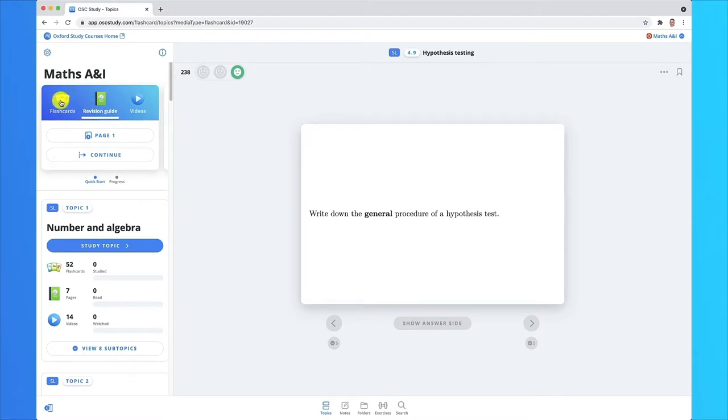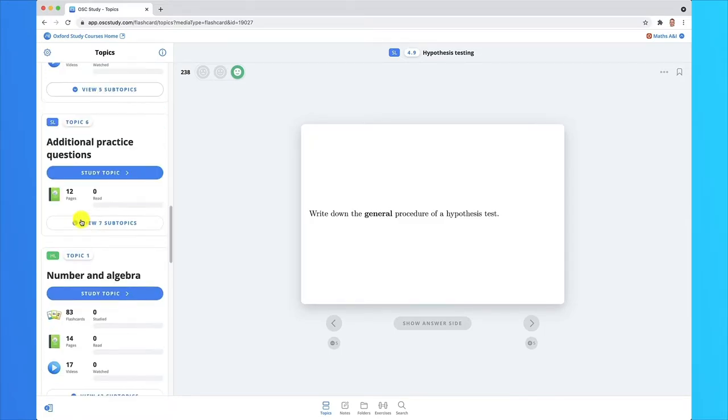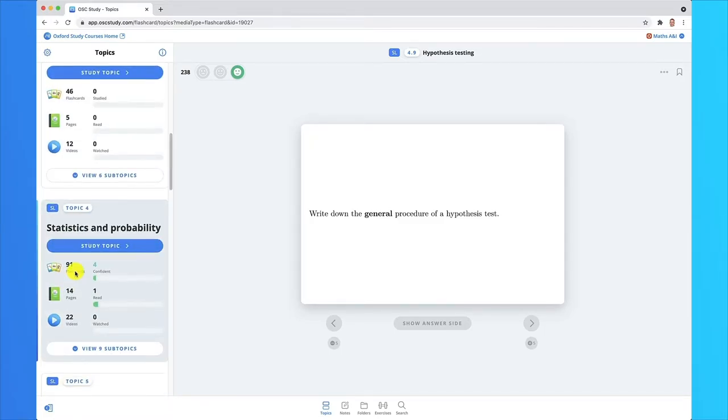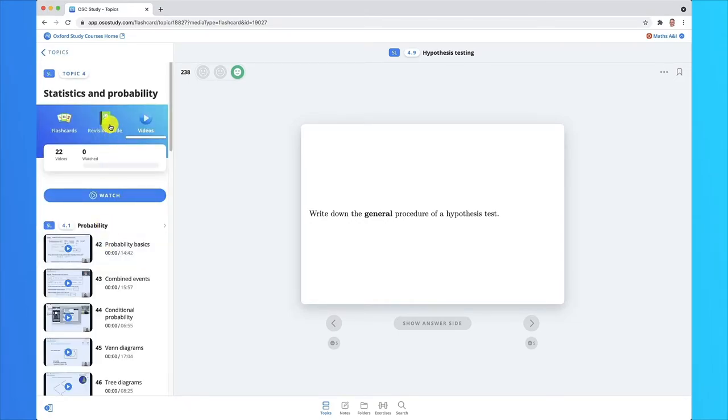Along the top right here, you'll see you've got flashcards, revision guides, and videos, and those are the three ways that you can approach the information here. So if we look at Math AI, remember, we're doing topic 4, so we can scroll down. You see right here it says topics, and it says SL. We've got them tagged under SL or HL, but let's just say we're doing the SL topic 4. So we'll click on study topic.